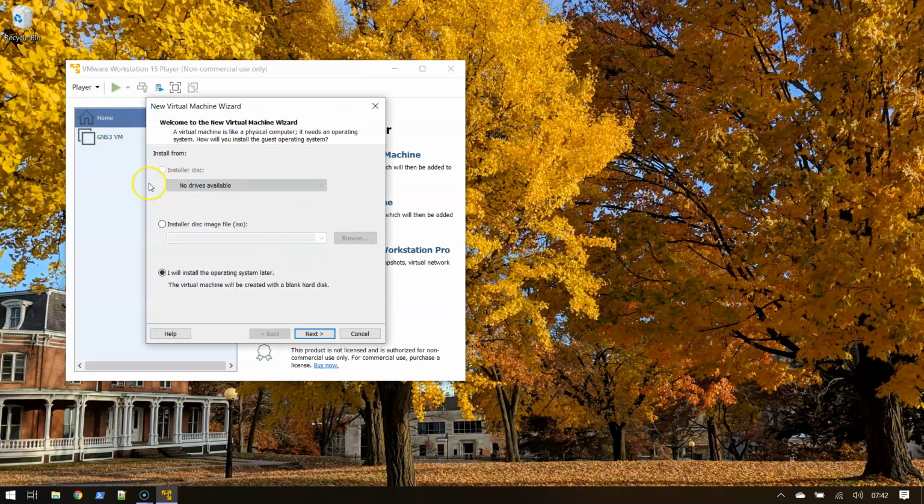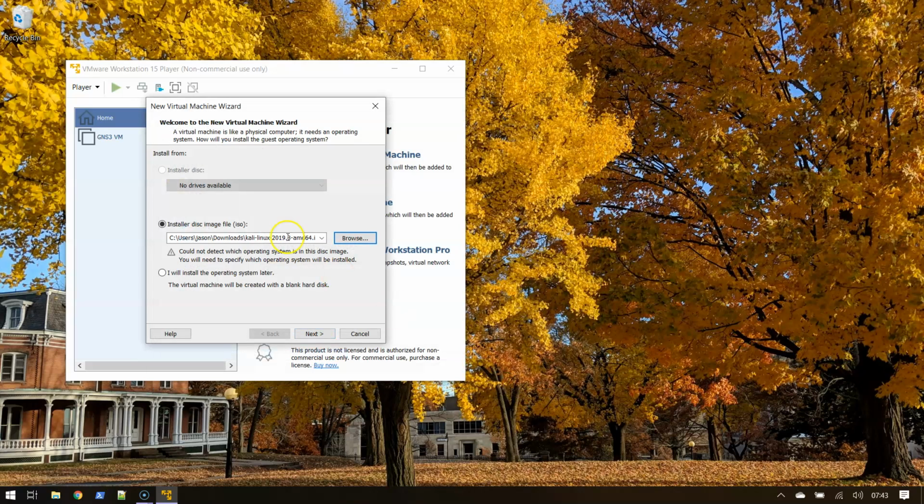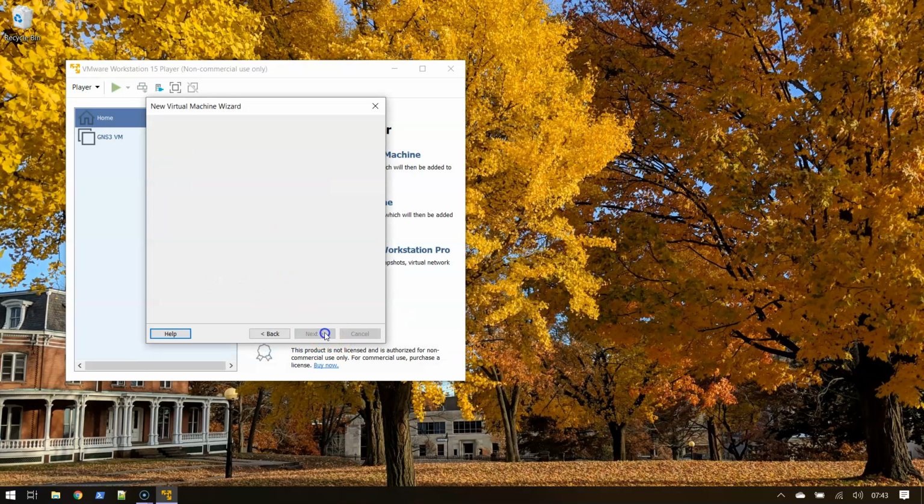In any case, I've downloaded the ISO, the installer disk, so we're going to point to the installer disk. Click that, and then click downloads. I have lots of different versions. I've got to clean out my hard drive. So here we are, Kali Linux. I actually got the .3 version, which is relatively new. I'm going to click next.